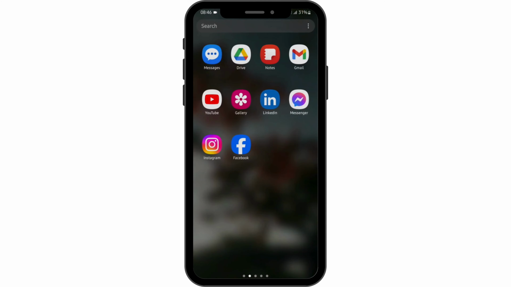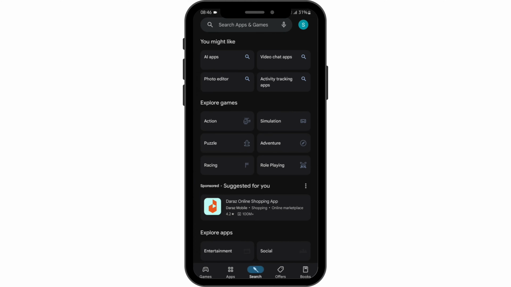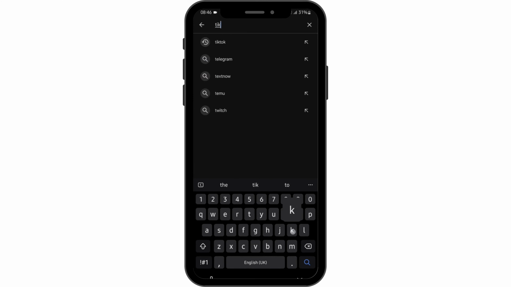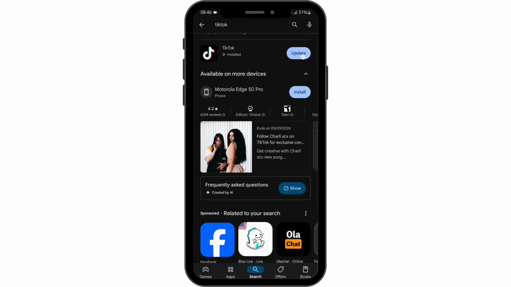First of all, let's go ahead and update our app. Head over to your Play Store and search for TikTok. If you see update, tap on update and update your app.